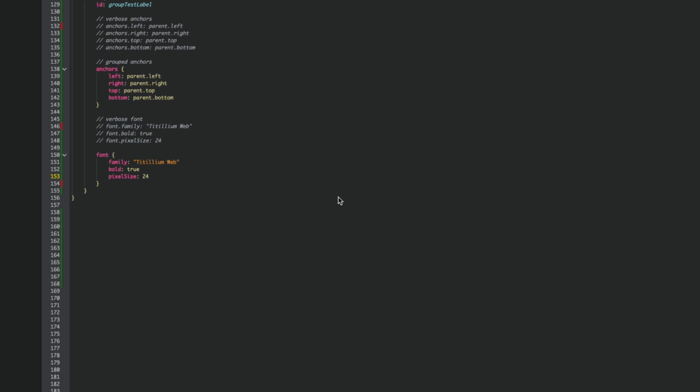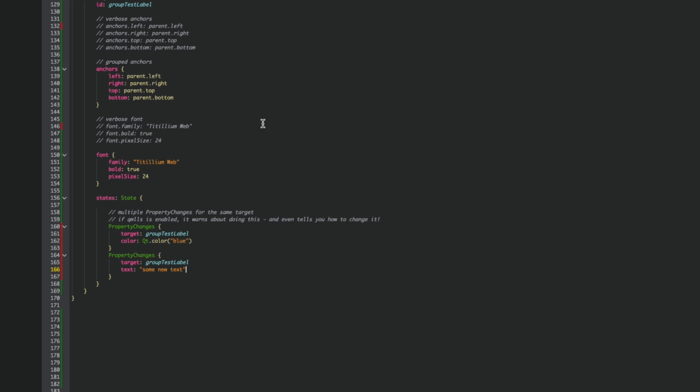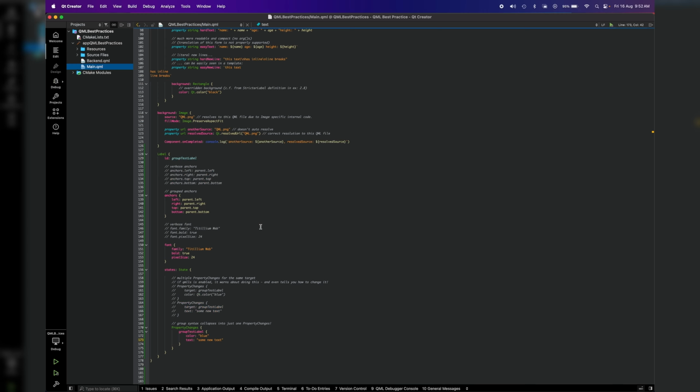This approach also extends to property changes used in states. Set up a state with two property changes, one for color and another for text. Although this works, it requires parsing each property change separately. A more efficient way is to use group syntax within a single PropertyChanges block. This method keeps the code cleaner and easier to maintain. Note, however, that this syntax doesn't work for properties of attached objects, as they aren't treated as QML objects.